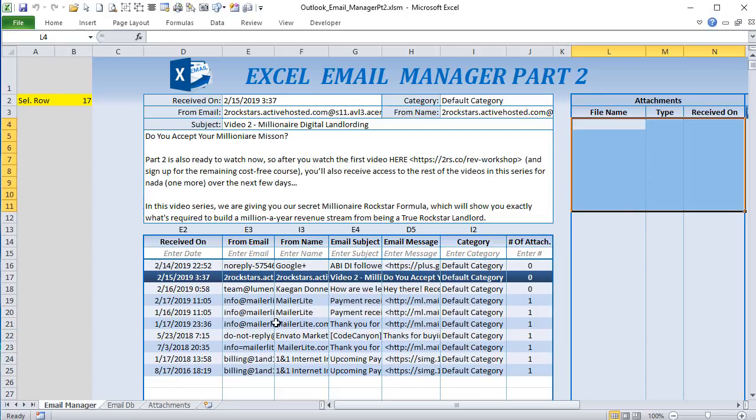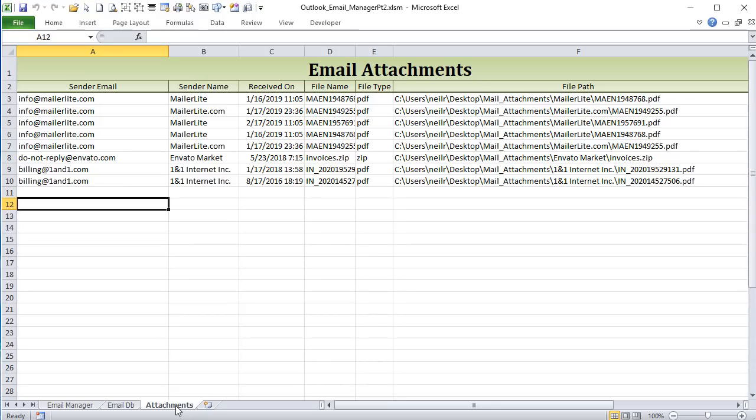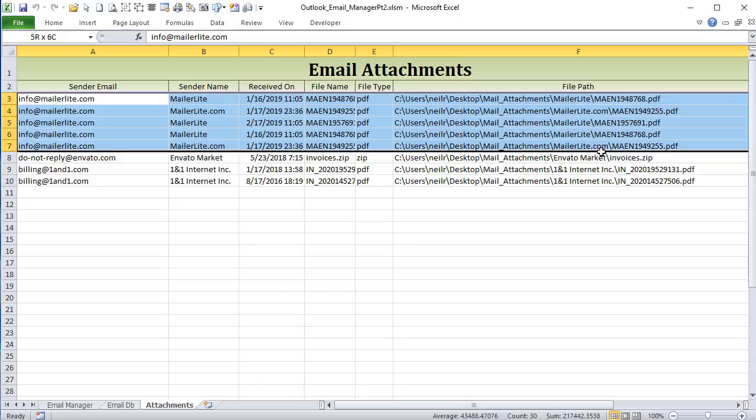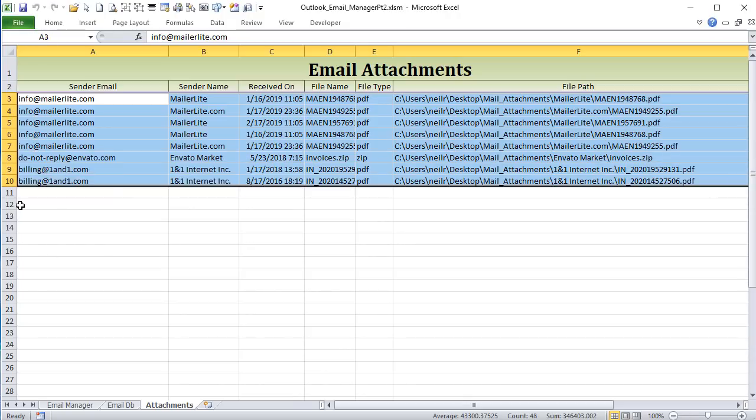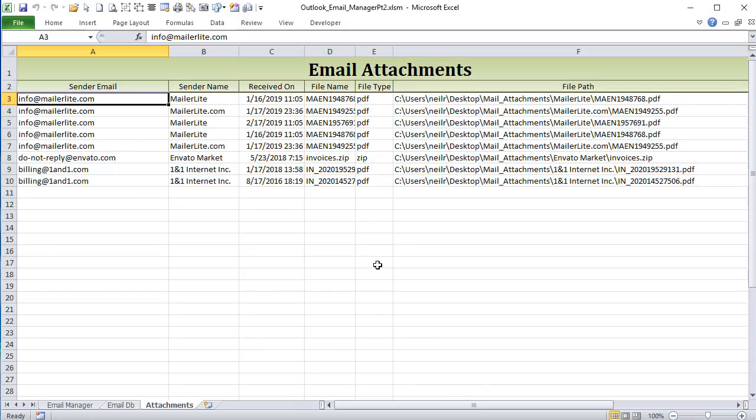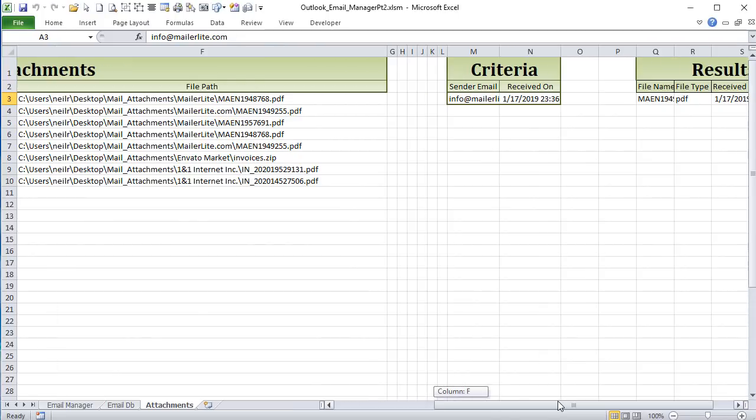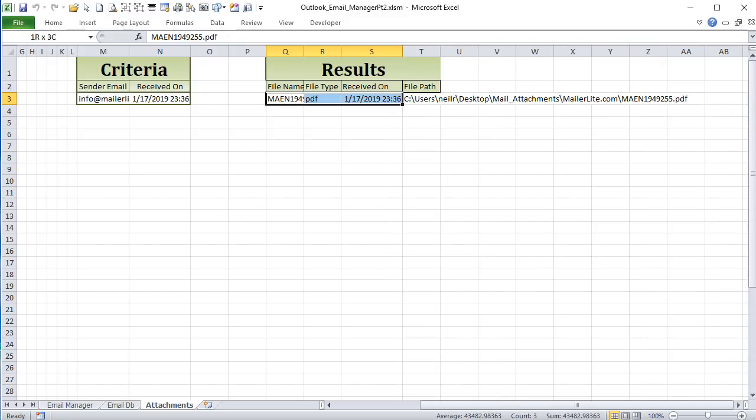And how do we do that? So basically what I want to do is this. I want to look through all of our attachments. I want to determine the sender email, and I want to put that right here. And based on the sender email, I want to get the result of that.